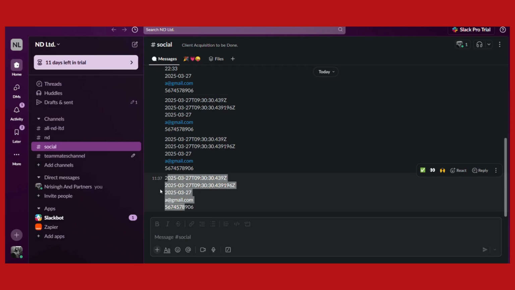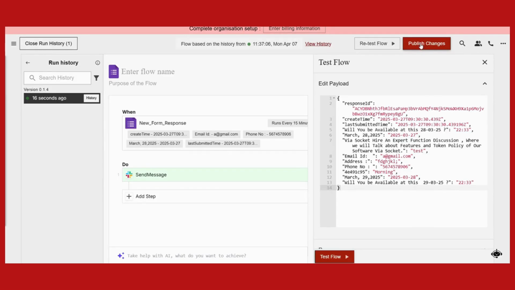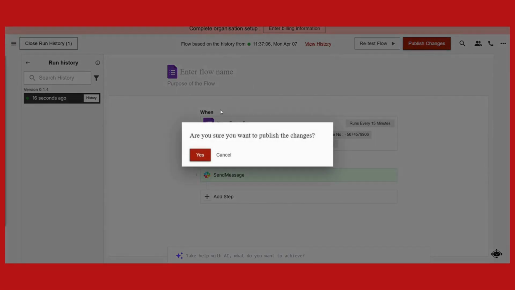Now, publish the flow. Click on Publish Changes. Now, click on Yes. After clicking Yes, the flow has been published.